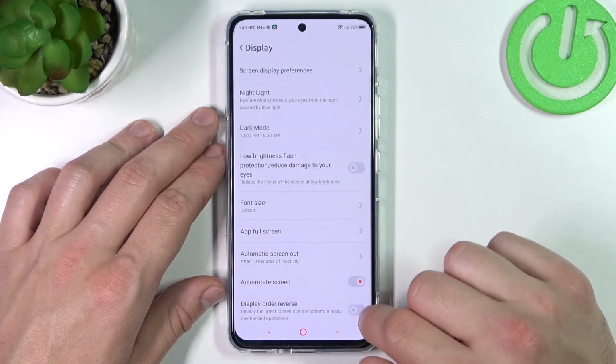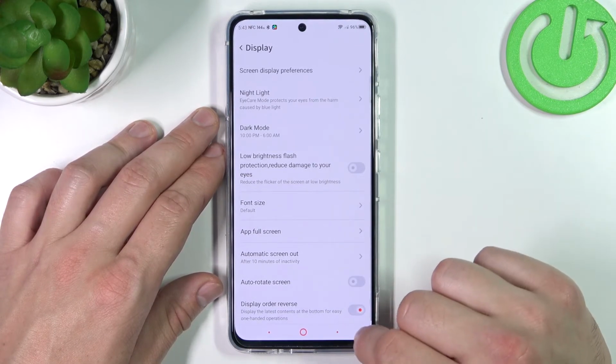Next, you can enable or disable auto rotate screen, and in the end, enable or disable display order reverse.